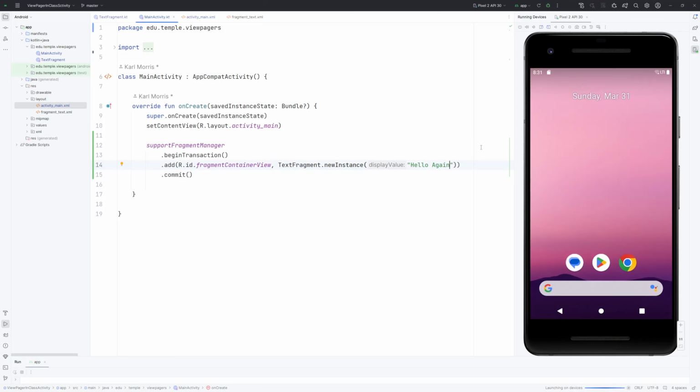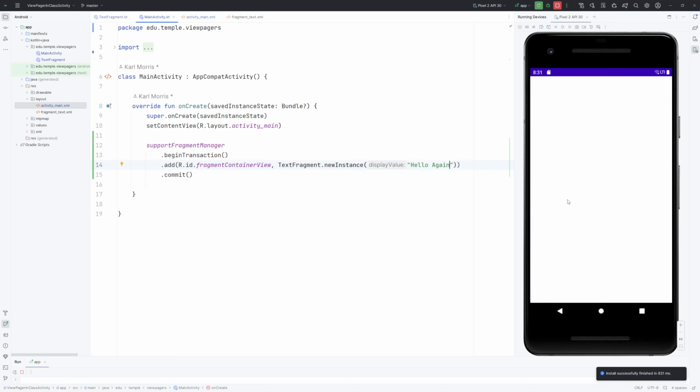So what we want to do here now is introduce the ViewPager. And the ViewPager is, first and foremost, its own fragment container. So when we're dealing with a ViewPager, we don't use the fragment container view. But when using a ViewPager, we actually have to consider a few different things.